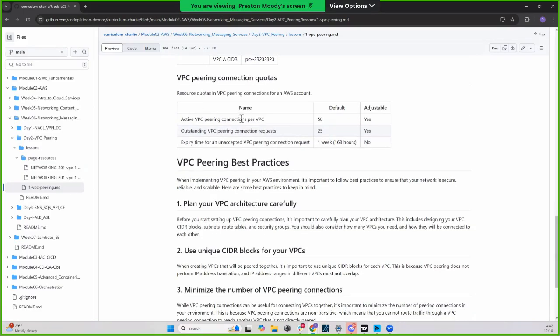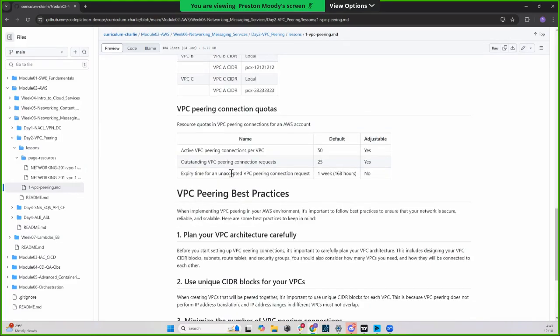Okay, so resource quotas for VPC peering connections for an AWS account. We would have active VPC peering connections per VPC: 50. Seems like that's the max, and it is adjustable. Outstanding VPC peering connection requests: 25. Oh, and this is probably the base takeaway: you have 1 week for that peering request. One VPC would send that peering request and the other VPC has 1 week to accept that connection.